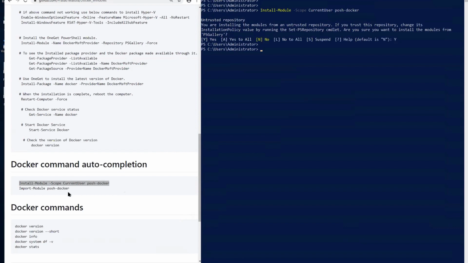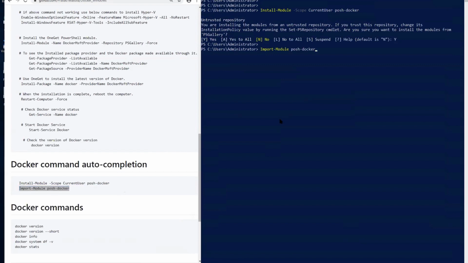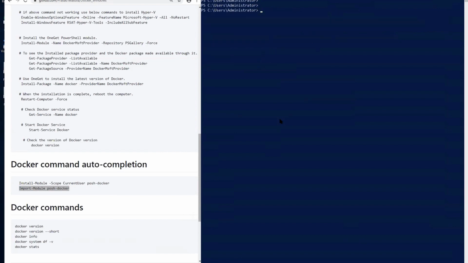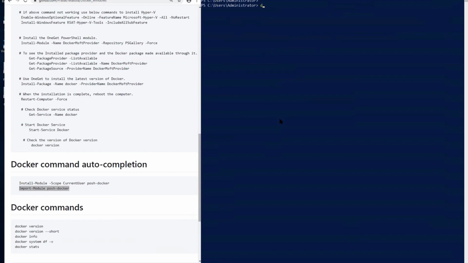And let's load the module to the system. Import-Module posh-docker. Let's verify whether we are getting the auto completion or not. I'm just typing dock and then pressing tab. It is auto completing. And to check the version, I'm just typing ver and pressing tab. It's coming up. There you can see auto completion is working perfectly.